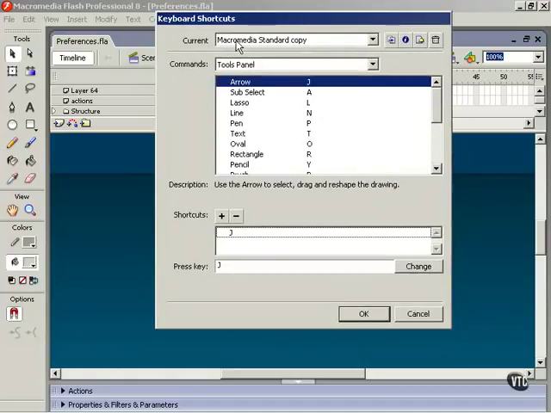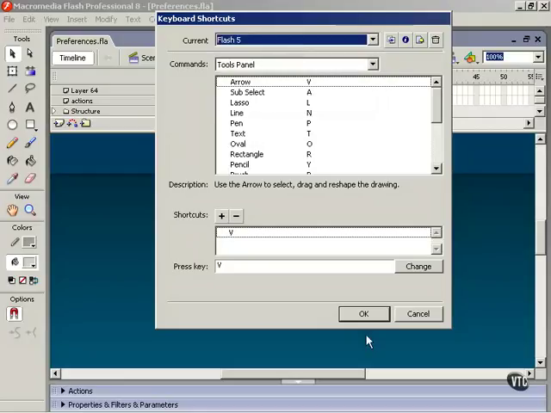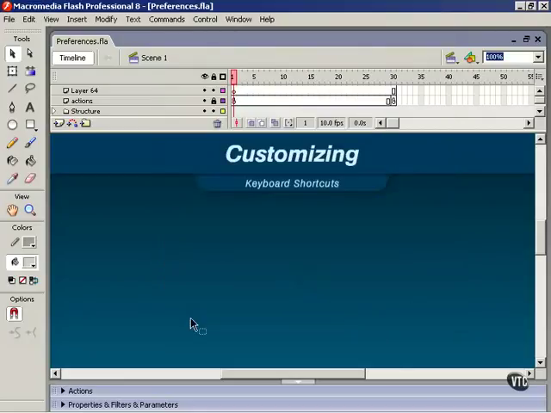And what it is that in the available sets, we have standard shortcut sets from different programs. Let's say, for example, you started working in Flash way back in Flash 5, and you really got used to the keyboard shortcuts in Flash 5. Well, that's no problem. You can select Flash 5 here, hit OK, and now all of the keyboard shortcuts from Flash 5 will be active.